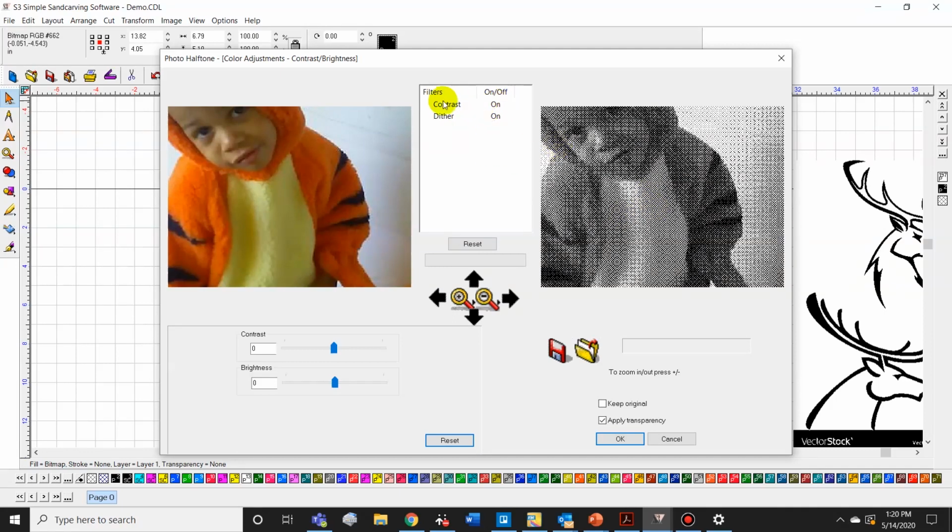So my halftones are circles, but you'll notice that where there's areas of transition, they're not perfect circles. They'll be a little off, and that's only due to the shading and the different effects in the shading. So if I click contrast here, I can change the contrast of the photo, and I can also change the brightness.